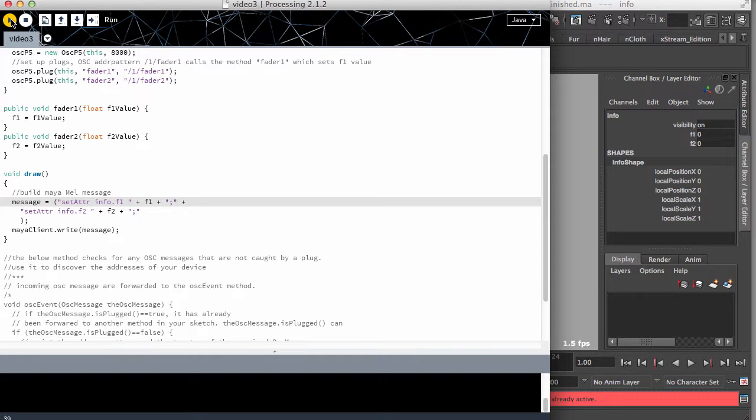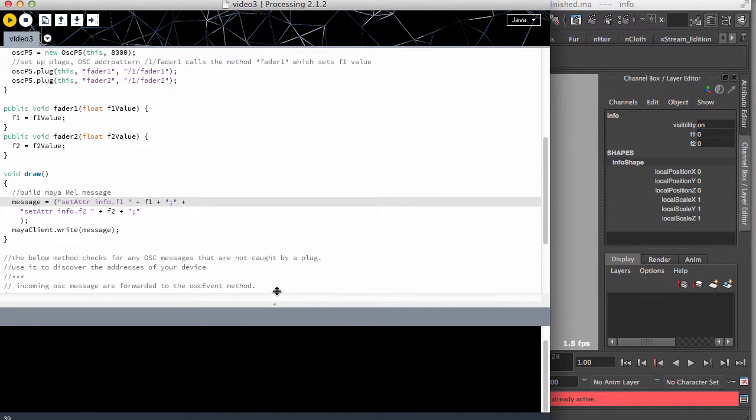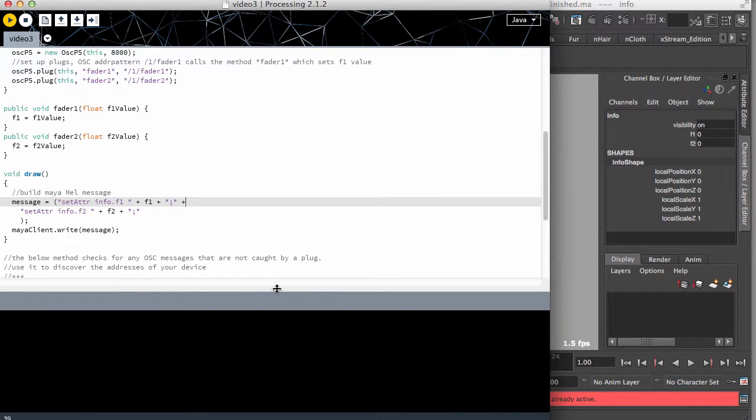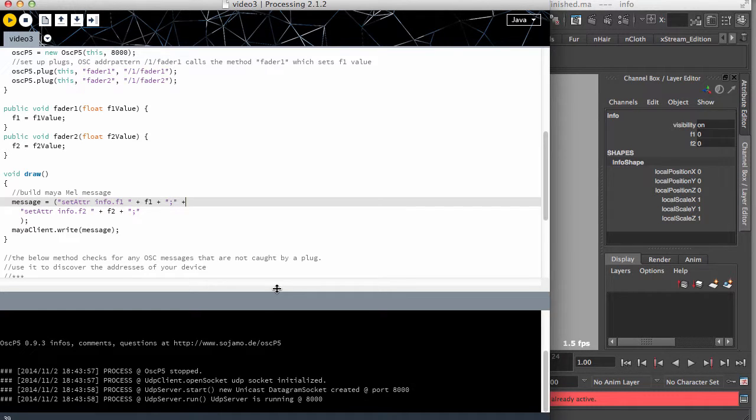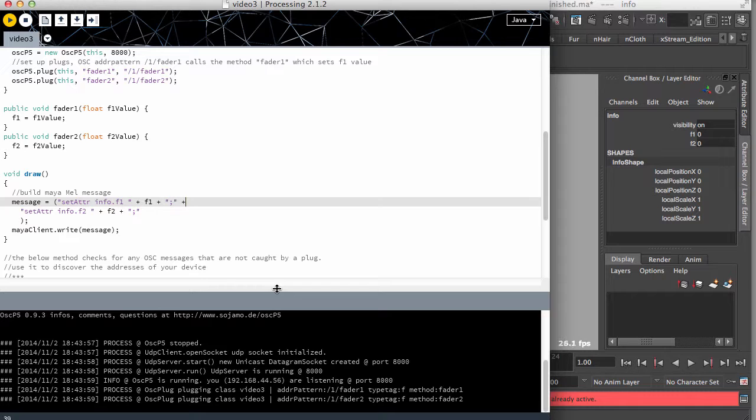So the sketch is starting up, and we should see some information saying that it's all running and it's all good. Here we go, and here are the two methods in the plug that we're listening for, fader 1 and fader 2.